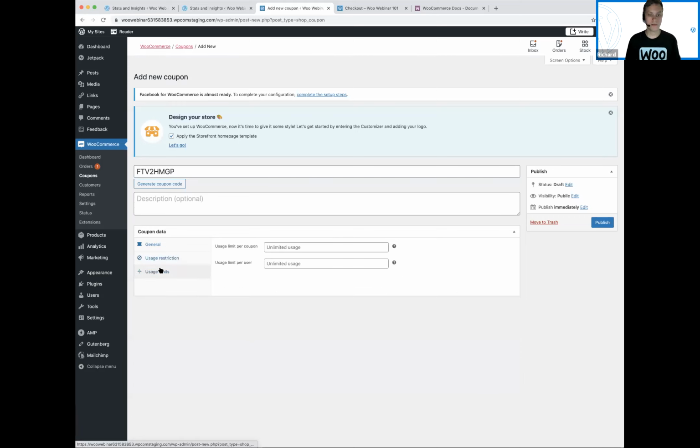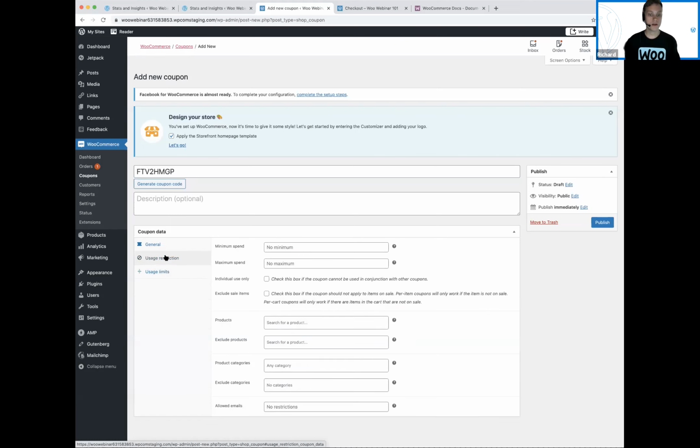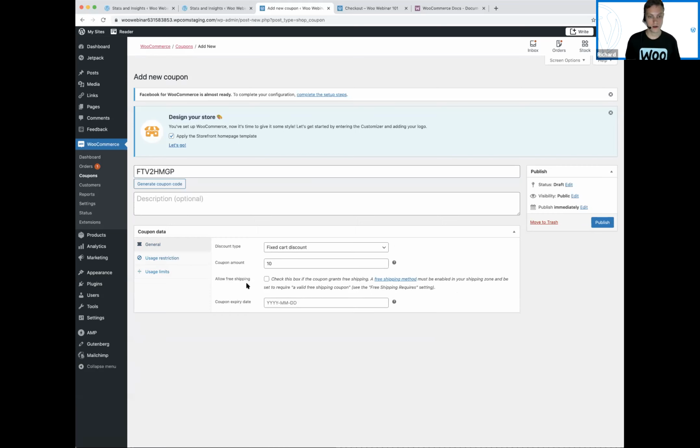And then there are usage limits. So you say, we only want this coupon to be used 10 times. The first 10 customers that use it can use it, but anybody after that can't. So you can set those usage limits. This is something built into WooCommerce Core. You can also have it apply to free shipping, if you want. That's another setting that you can configure. If you want it to allow free shipping, then you can check that box.